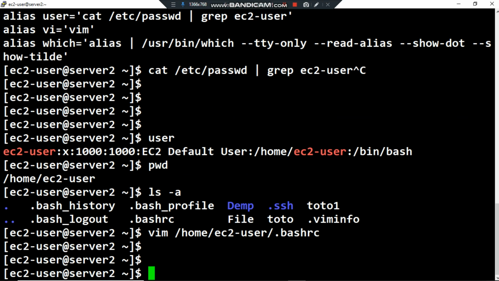So if I exit, or change user, or log out, or shut down or reboot the server, the alias will be available for and used by my user.